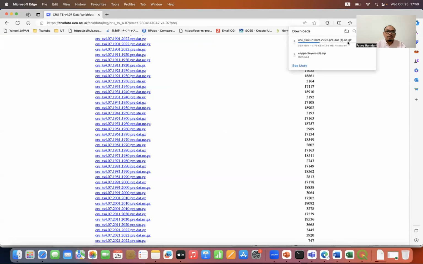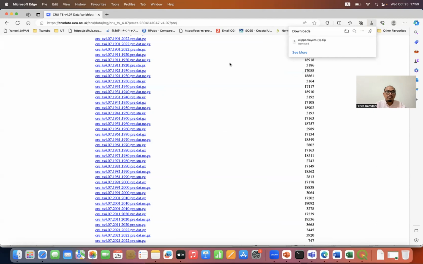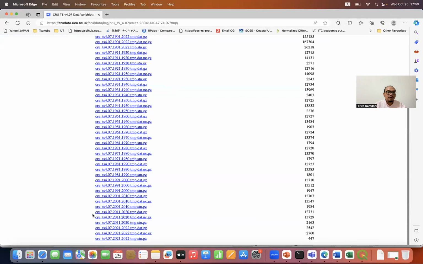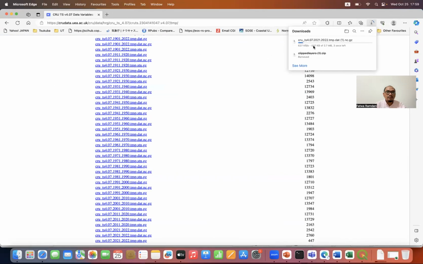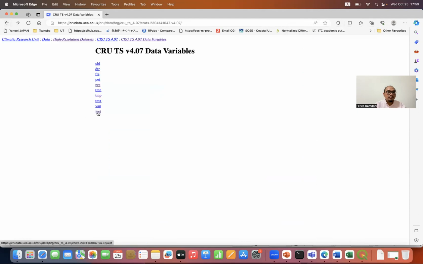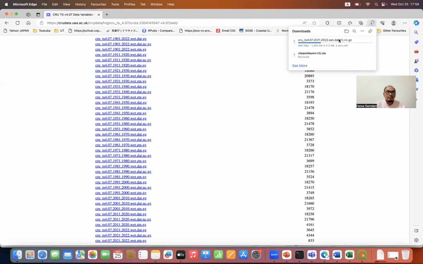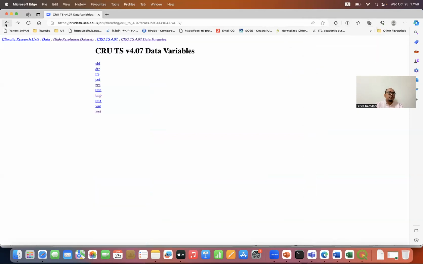In this case I already downloaded it, so I will cancel this one. Next we will use temperature data, same periods. Click on this link. I already have this one as well. Canceling. And then wetness data, same periods. Okay, I'm canceling because I already have the data.